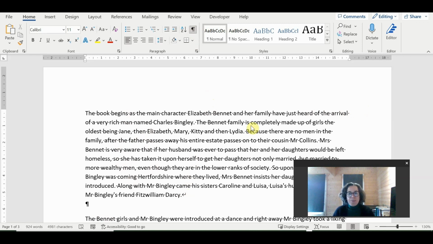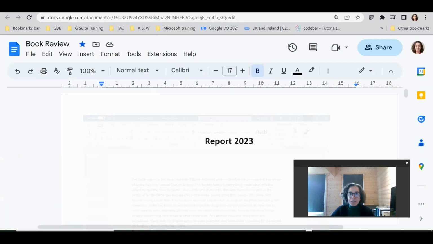Now, this has been missing from Google Docs, and it's something that a lot of the people I meet ask me how to do, but we can now do it. So they've added the view non-printing characters feature into Google Docs.